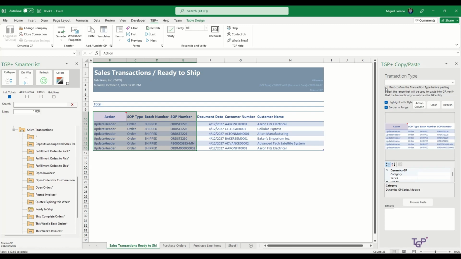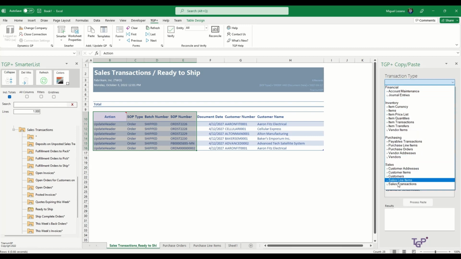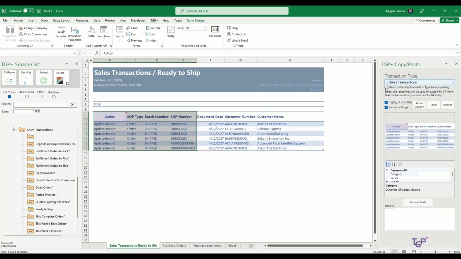TGP Plus will automatically try to identify the transaction type being pasted. But in the case that it does incorrectly identify it, you can click on the drop-down menu to select the correct transaction type. Once you are satisfied, confirm the paste operation you want to complete by clicking this box, and then click on Process Paste to paste the data into GP. When the operation is completed, you'll receive a success message under the Process Paste button in Results. Once you see this message, your GP Smart List has been updated.